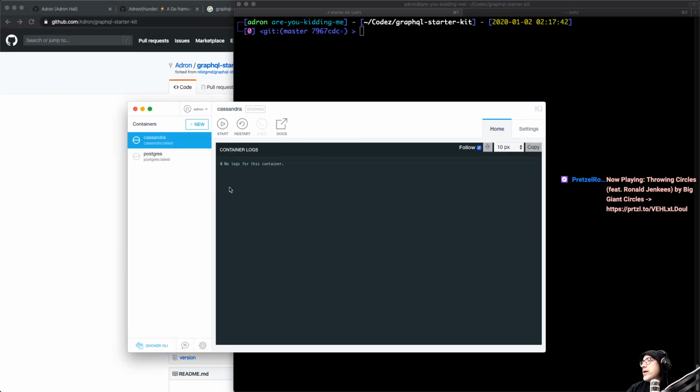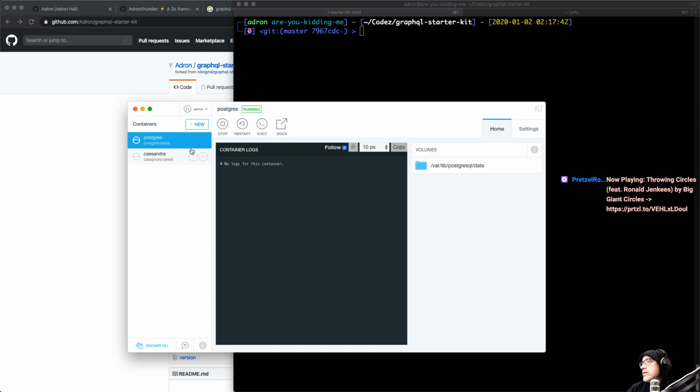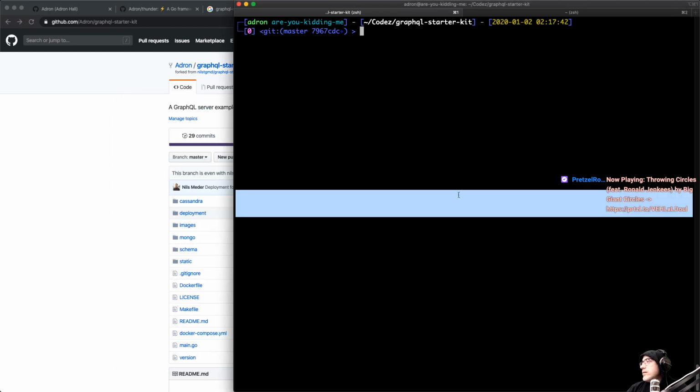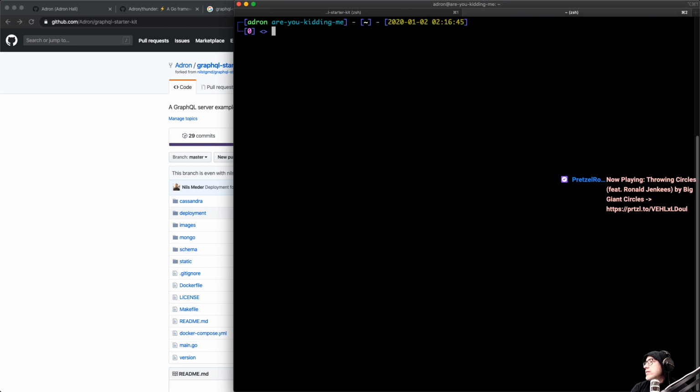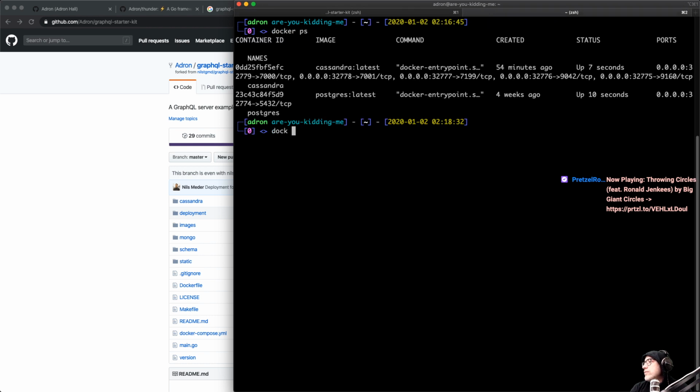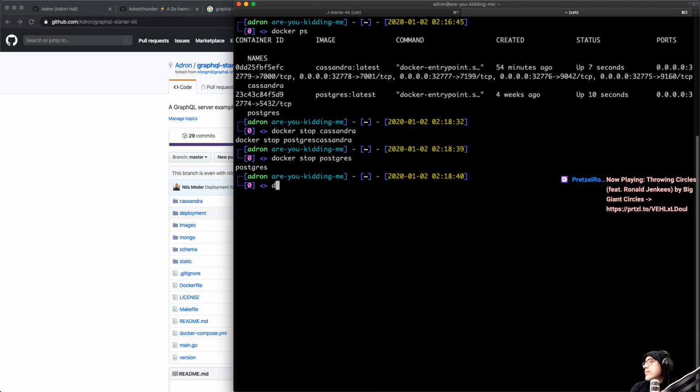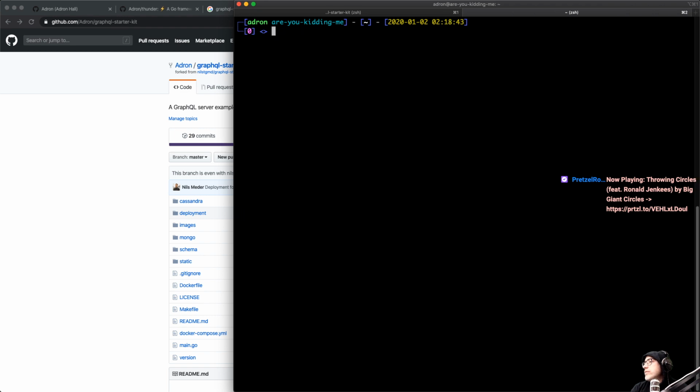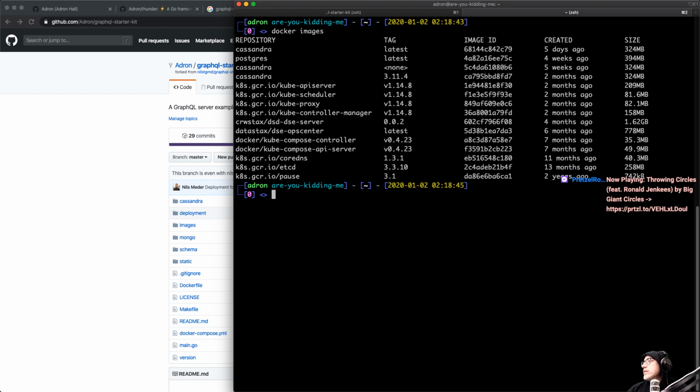And just to look in Kitematic, I got Cassandra and Postgres downloaded, and these do start and stop correctly, right? Look, I'm in here, PS, oops, this is where I was doing that stuff. And then if I say docker stop Cassandra, docker stop Postgres. Okay, so they're all working, right? Images. I got a bunch of other stuff in here too for Minikube and whatever, but it's not worth paying attention to because I just need Cassandra and Postgres right now.